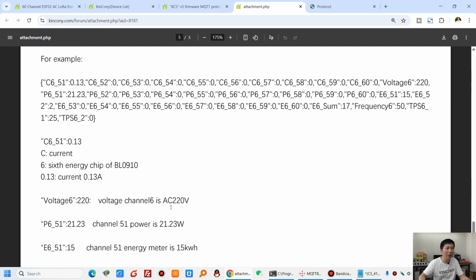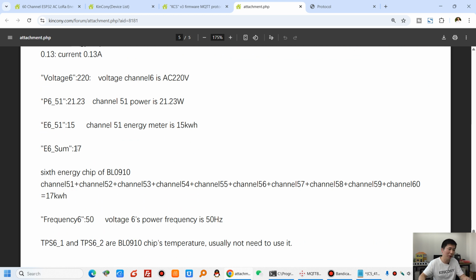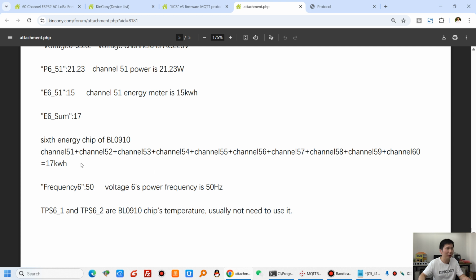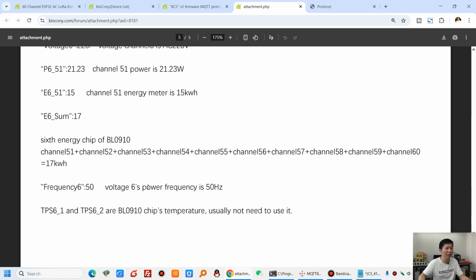For example, you can see this is 17, because E6 from channel 51 until 60 are added together, that is 17. You can see this is 15, and this is 2, and 15 plus 2 is 17. So this total of 10 channels is 17. So this one is the total energy meter consumption, shown here. And this is the frequency. You can see the frequency is 50 Hertz here.